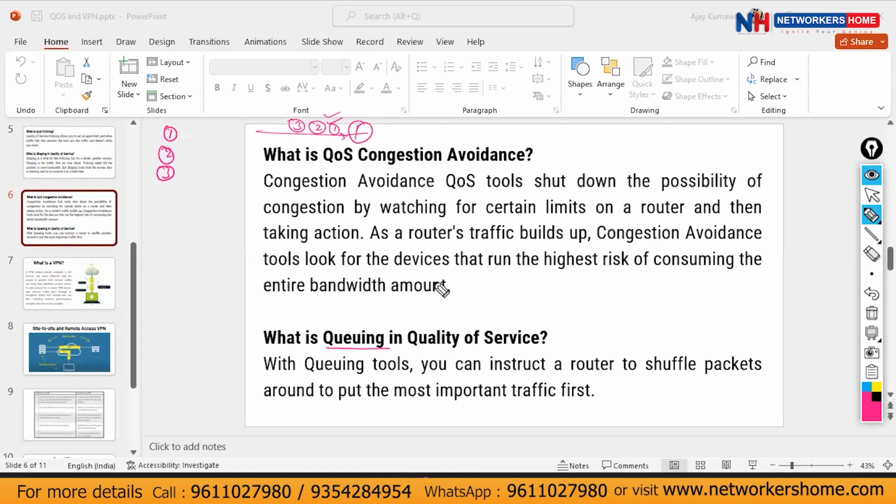Okay. So in CCNA, we are not having any sort of configuration for these terms. We just have to understand these 6 categories: what is classification, what is marking, what is policing, what is shaping, what is congestion avoidance, and what is queuing. Is that clear? Any doubt in this part?